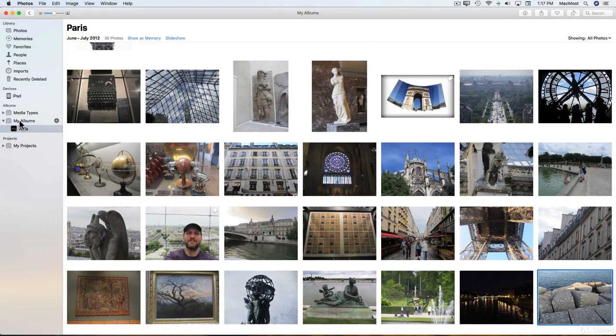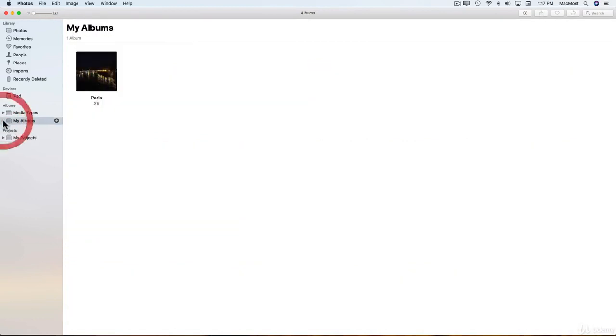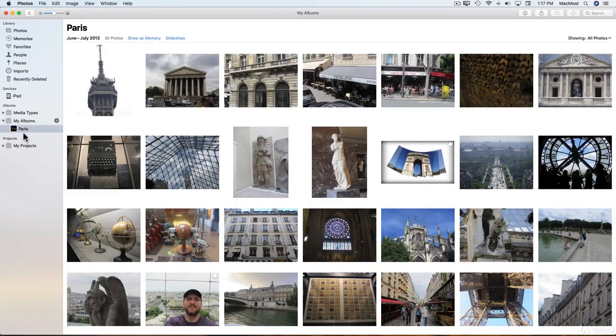Your albums will appear under My Albums here and you can reveal that and hide that. And once you have multiple ones in here you can actually drag and drop them to create an order to them. And you can create as many albums as you want. Photos can appear in as many albums as you want. So for instance I could create an album called Stained Glass Windows and put this photo in there but it would still be in this Paris album. It would be in both. It could be in as many as I want.